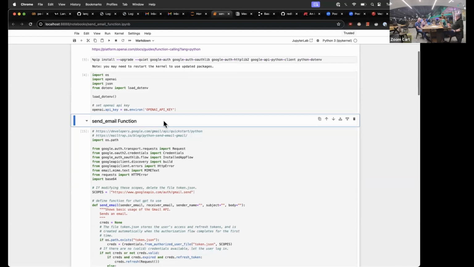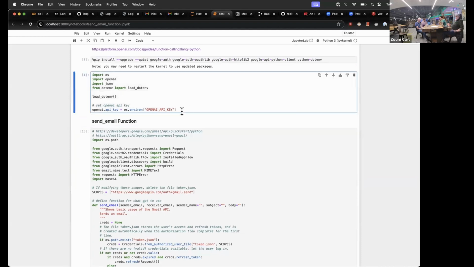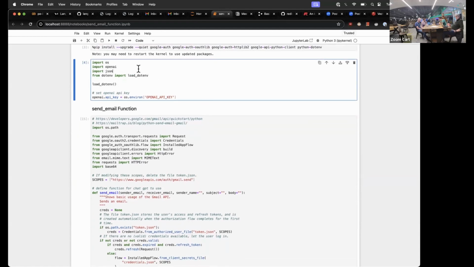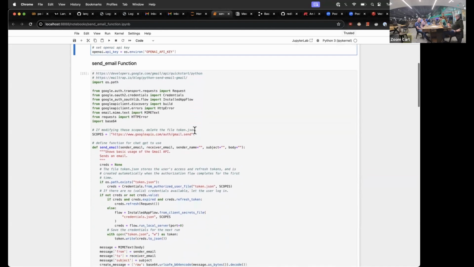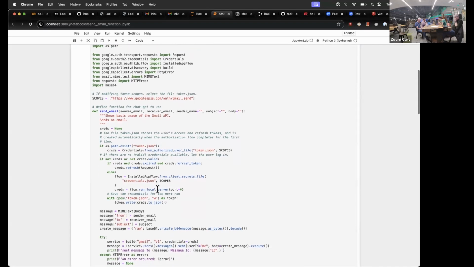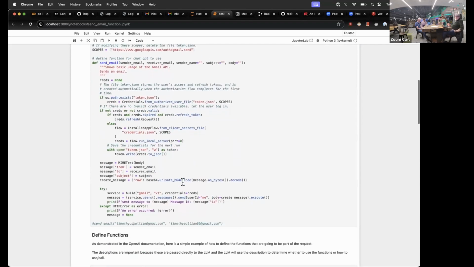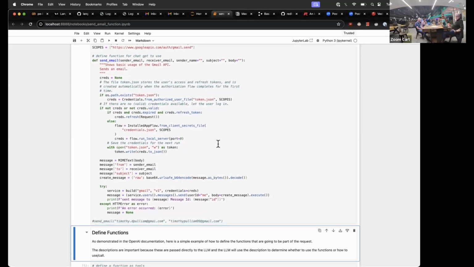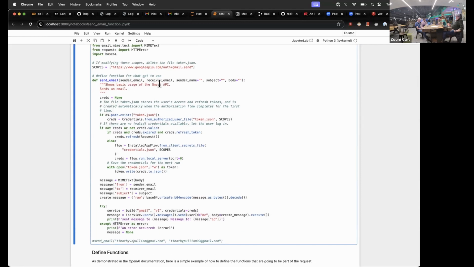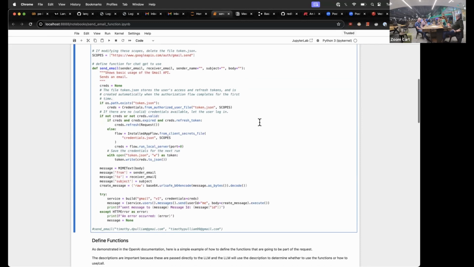So basically, we create the OpenAI client here, where I pass the API key. I'm just using OpenAI, not LangChain. I define the send email function, which is just modified code from Google to send an email over OAuth, so it's going to prompt me for my OAuth. You can see here it takes as input the sender email, the receiver email, the sender name, subject, and body, and those default to an empty string.